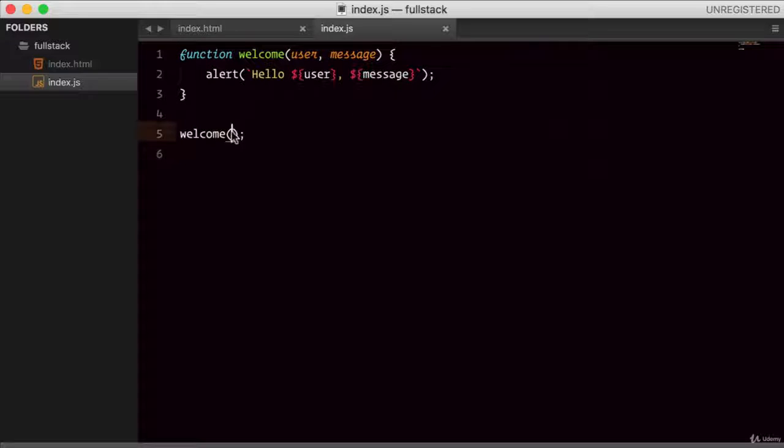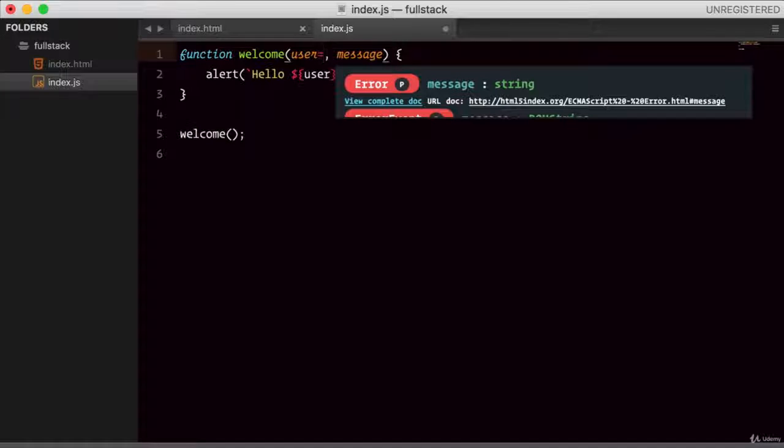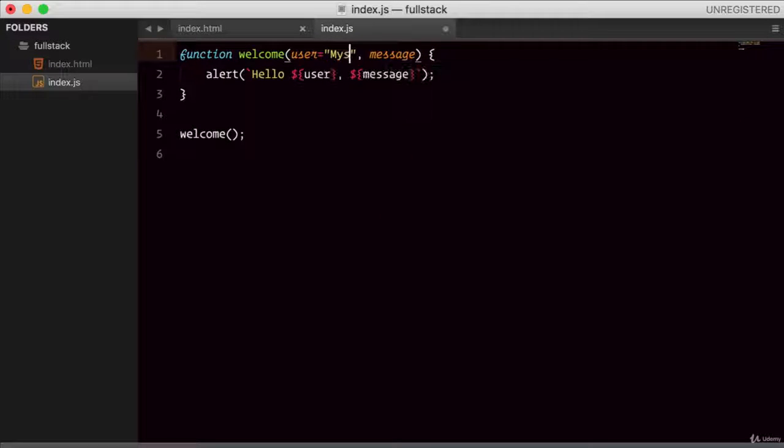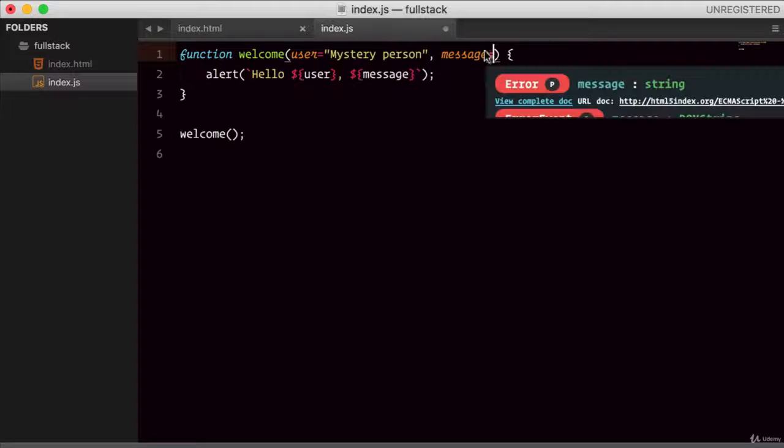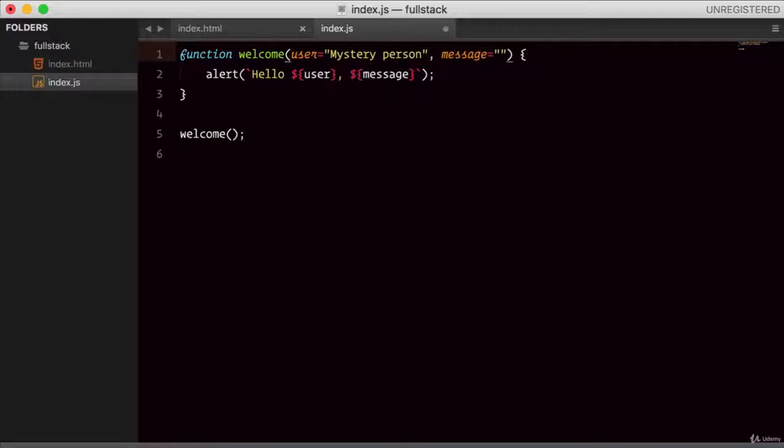Okay, so in a situation like this, we could benefit by using the default arguments. What we could do is we could simply assign a default value to this one. For example, the user, let's give a default value of mystery person. Okay, and message, let's give a default value of good day. Okay, so in this case, even though there are no arguments passed, this function will not break and it will still function with the default value.